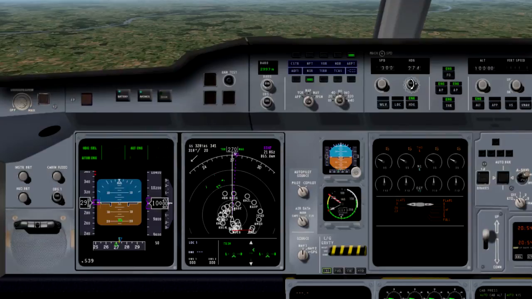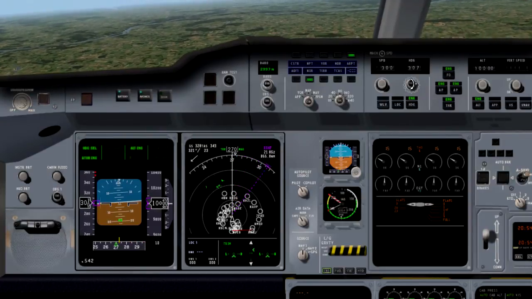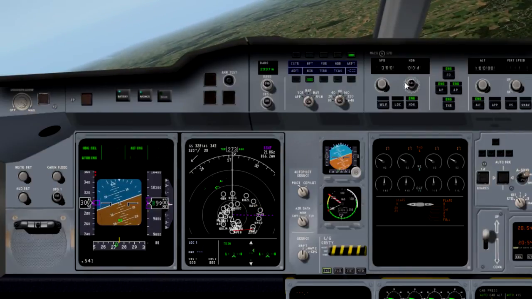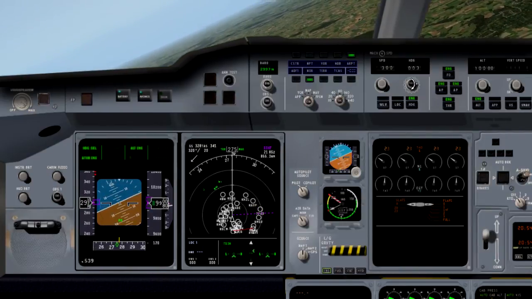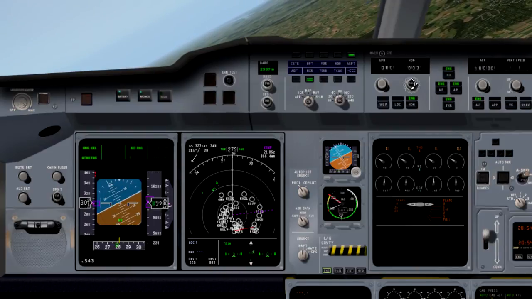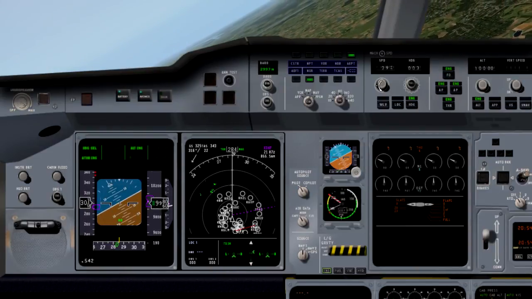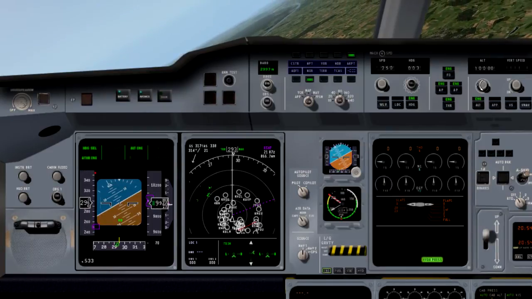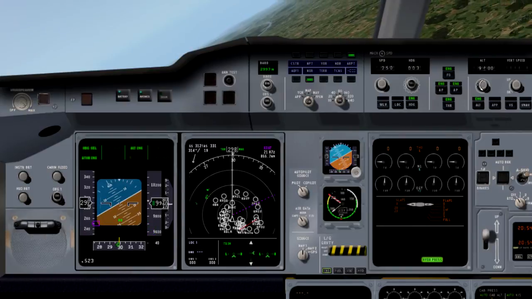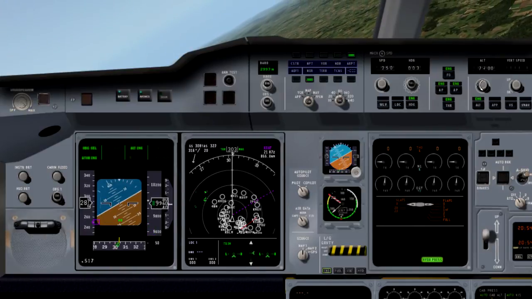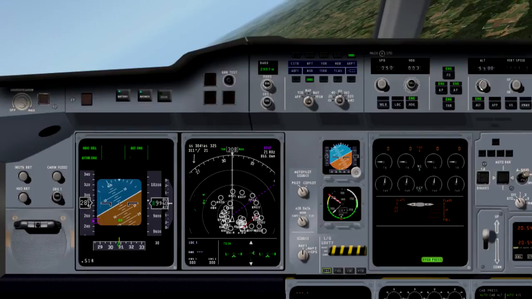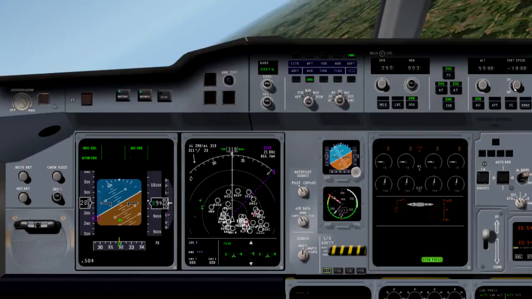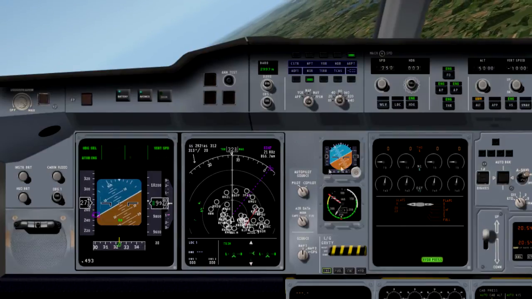So here we go. Heading of 003. Well, actually, yeah, 003. I'm actually going to decrease my airspeed right now while I'm at it, and decrease my altitude beforehand to 5,000 feet. Take my vertical speed down to minus 1,000. Engage it.